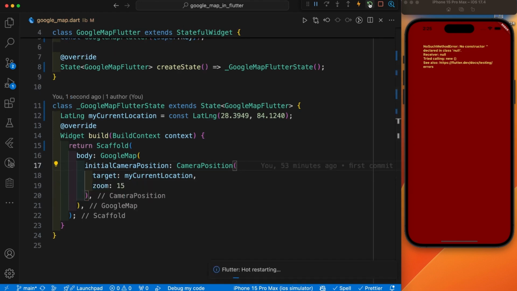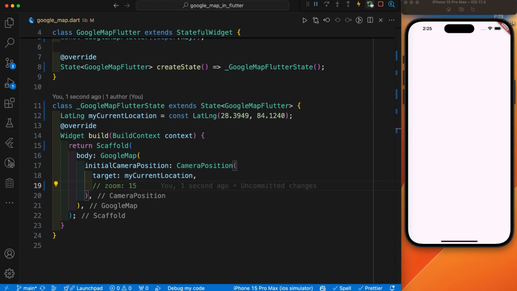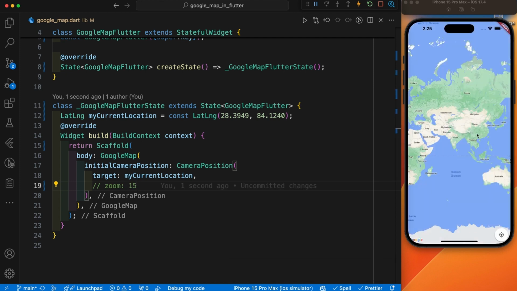Let's try to restart. You can see we have successfully integrated Google Map in our Flutter app. Let's comment out this zoom and restart again. You can see that this way you can display Google Map in your Flutter app.